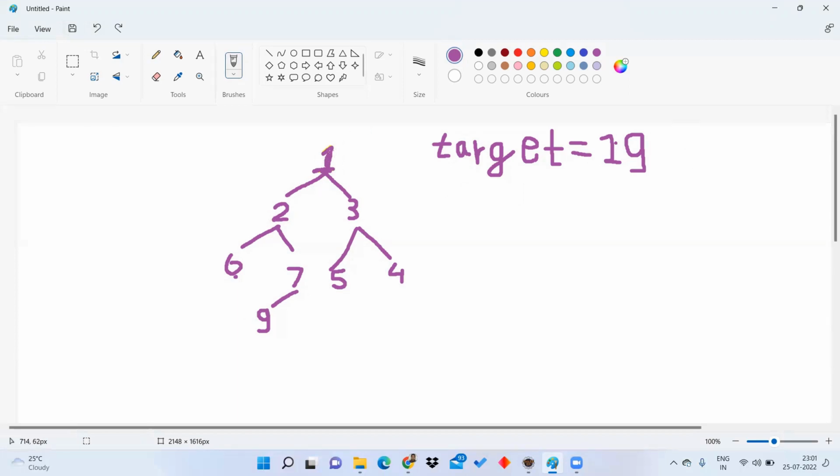So suppose I start traversing from this root node. As I start traversing from here, I subtract this value from the target. After subtracting it, the target will become 18. And as it is recursion, I will move on. First I will go to the left side.